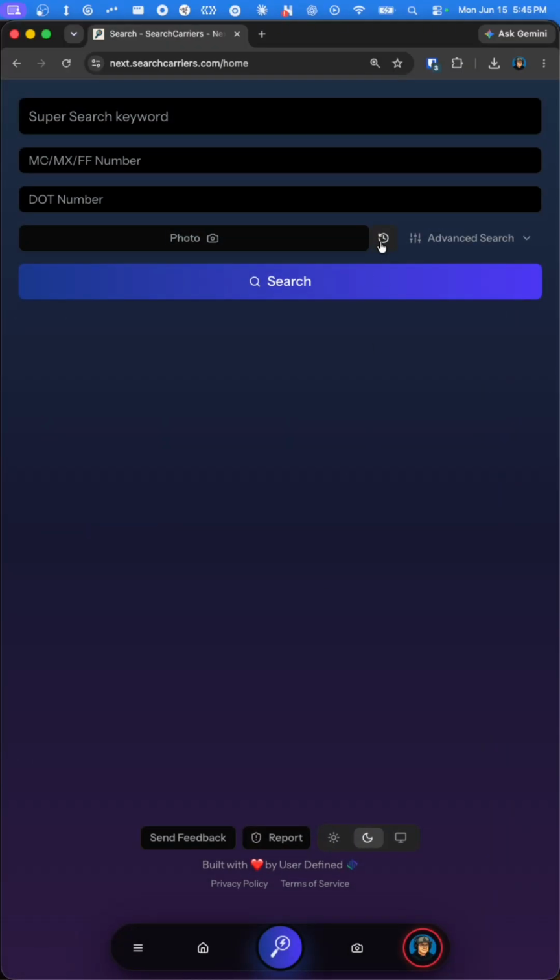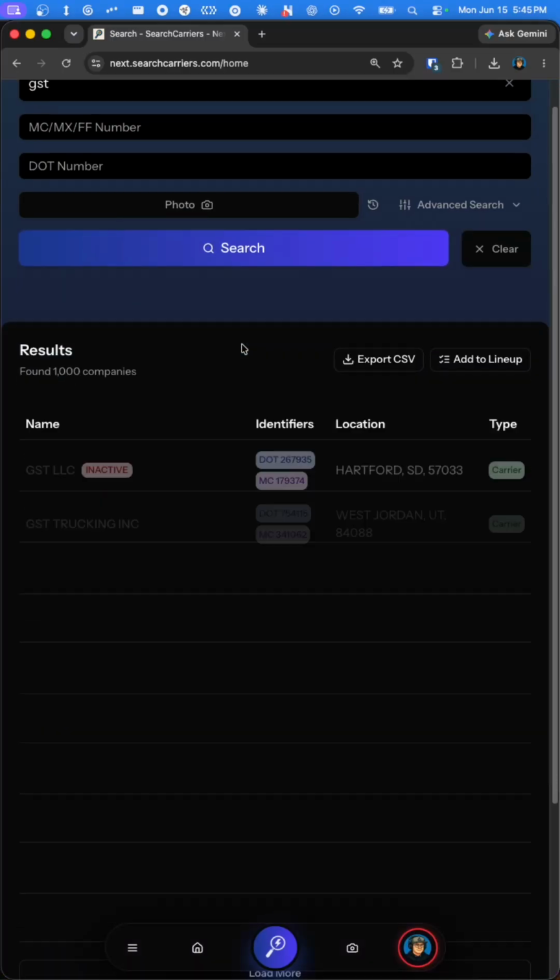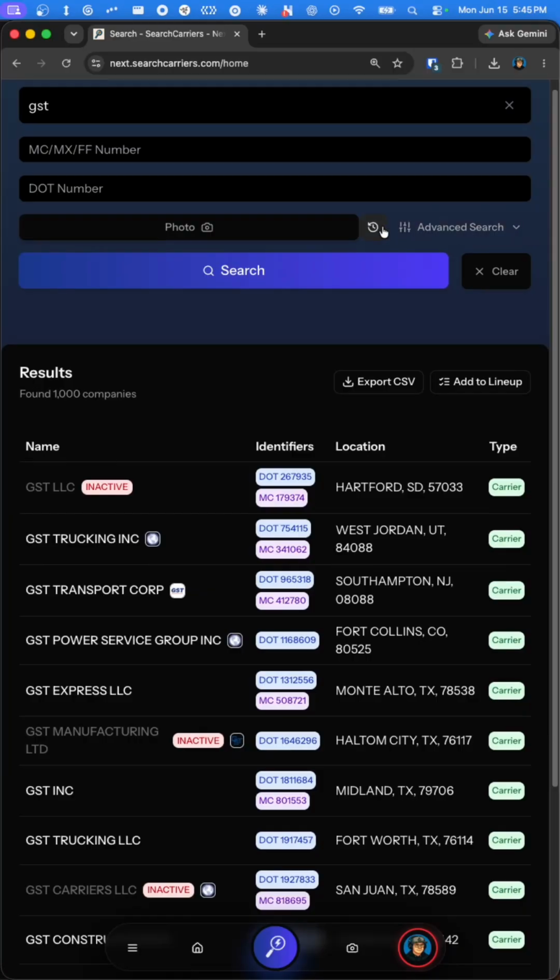Going back home, we have a new history button. I know this has been long requested. So now you'll see this little history icon. You can click this. It'll show you your recent searches as well as recent profiles you've opened. So if you want to just go back to a recent search, you can do that. Or if you want to jump directly to a profile you had open, you can also just do that.